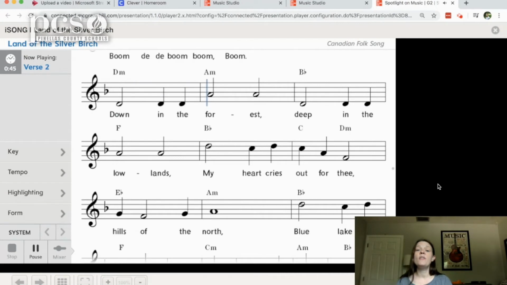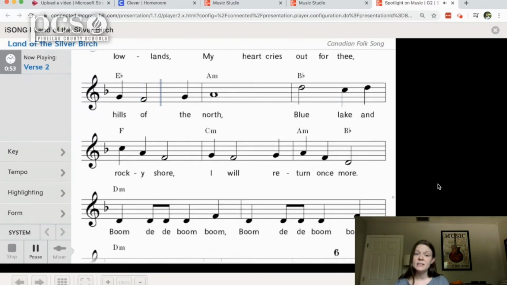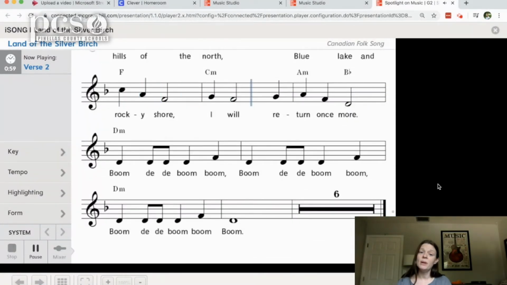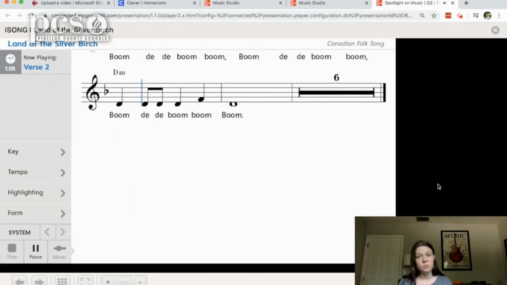Down in the forest, deep in the lowlands, my heart cries out for the hills of the north. Blue lake and rocky shore, I will return once more. Boom, diddy, boom, boom, boom, diddy, boom, boom, boom, diddy, boom, boom, boom.